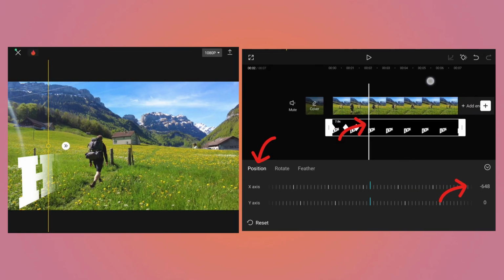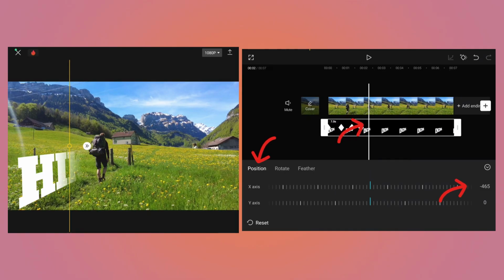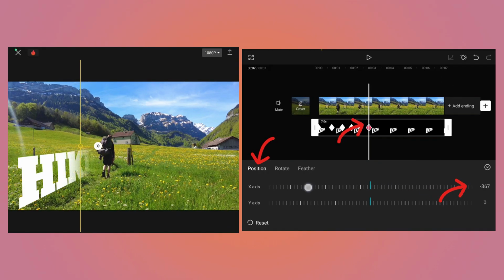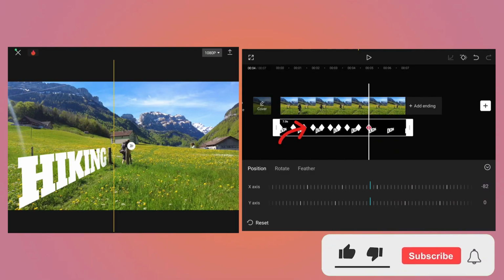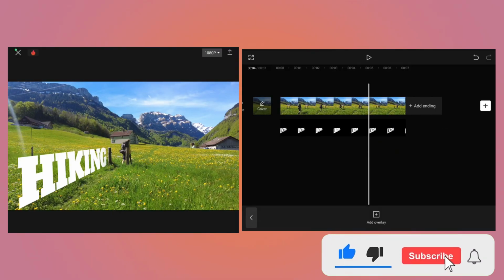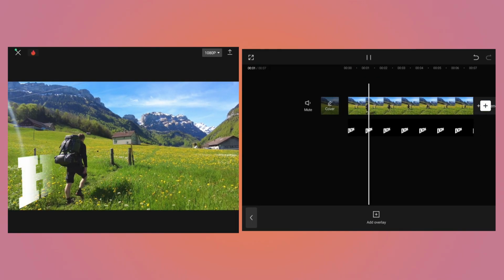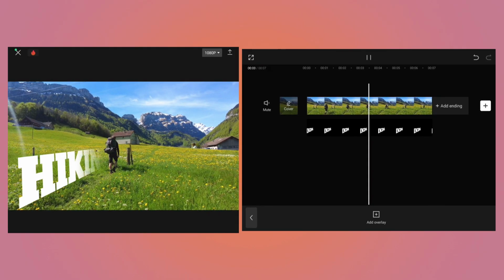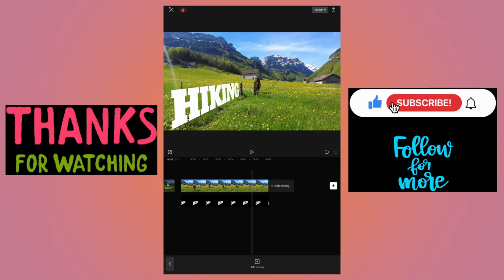Then again move the playhead a little bit, and obviously you can fine tune the animation depending upon your video and the text. I am going to quickly add all the keyframes which I need for this video, and then in the end I will show you the result. So as you can see, all the keyframes have been added. I will just tap somewhere else, go to the start, and let's preview the effect. And as you can see, this effect looks really cool.